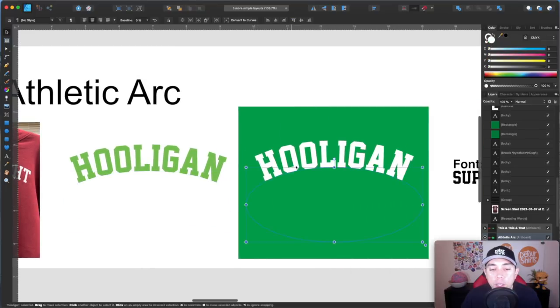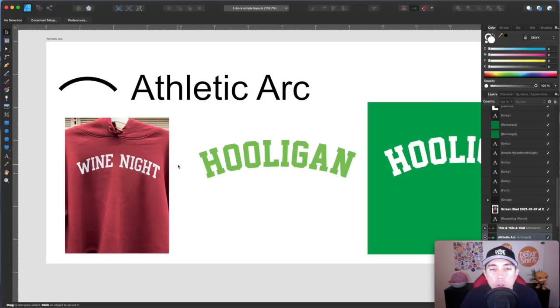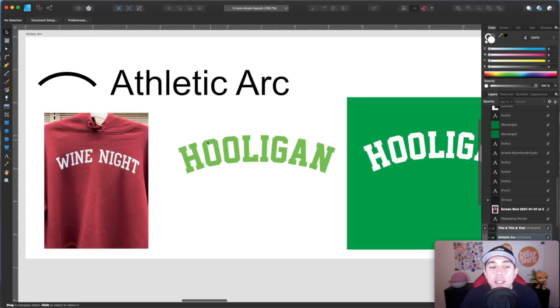You can see this one as well, centered on the oval. Super simple layout. So there are 2 things you're going to want to remember when using this layout. The first is you want to use an athletic font. And the second is the length of the word needs to be around 7 letters. You can see here this one, Wine Night, has about 9 letters.